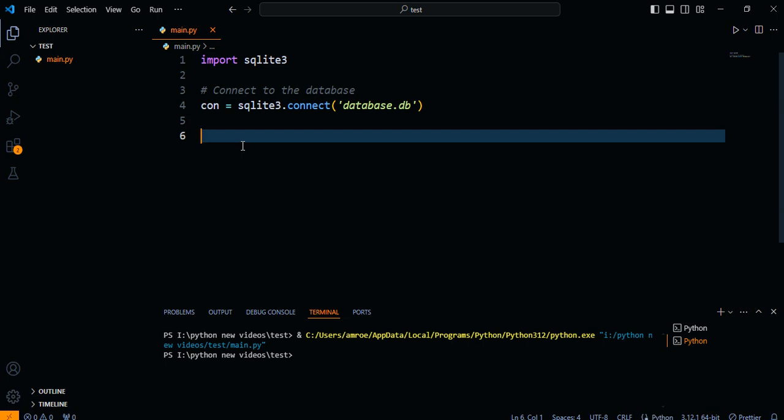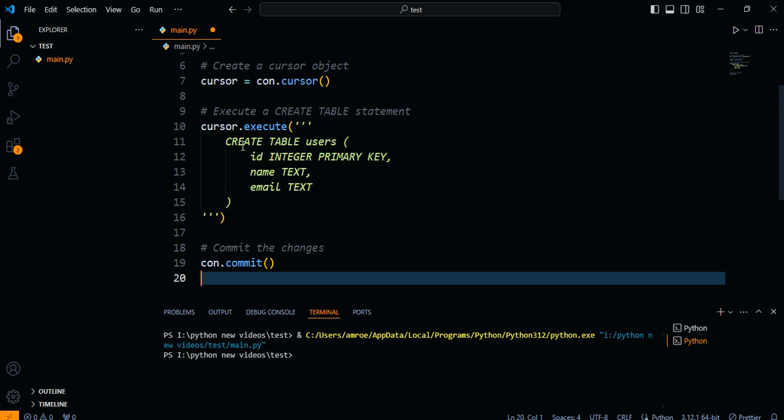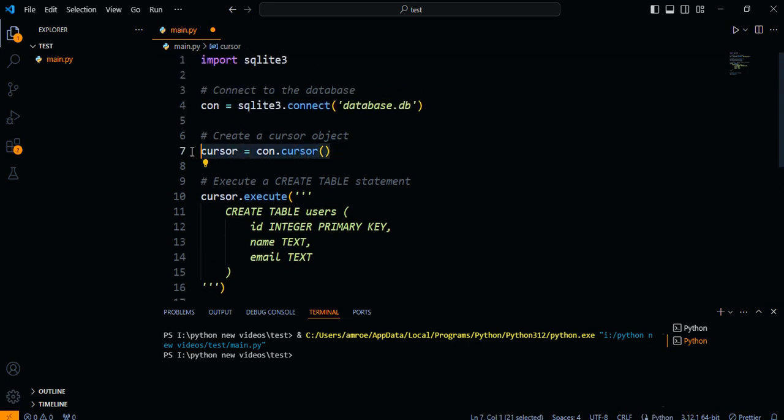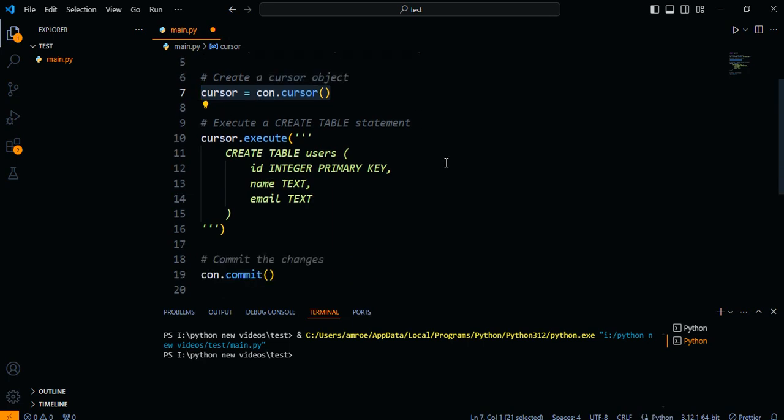Step 2. Creating the first table in the database. After establishing the connection, you can create tables in the database. Here's an example of creating a table to store user information. The cursor method is called on the connection object to create a cursor. The cursor is used to execute SQL statements and fetch results from queries.